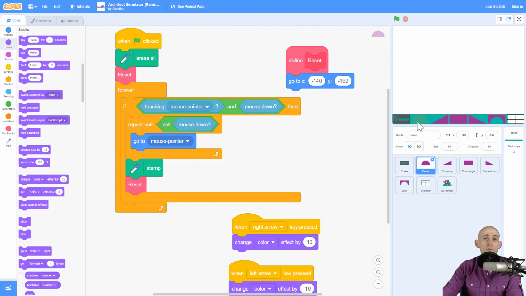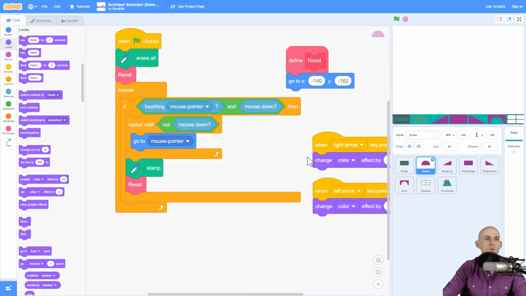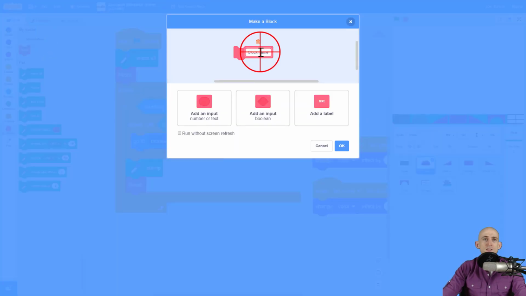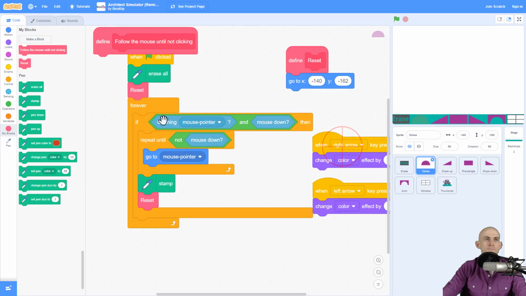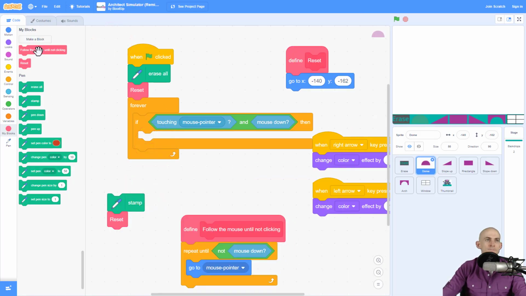Or you can make it so that only when you hold on to a specific sprite will it actually do the user controls. So let me show you how to do that. So let's move this code. Okay, first thing I want to do is make a function to make this easier to understand what's going on. So what I'm going to do is go to my blocks, click make a block, and then name this something like follow the mouse until not clicking. Okay. And then I'm simply going to put this code inside of there.